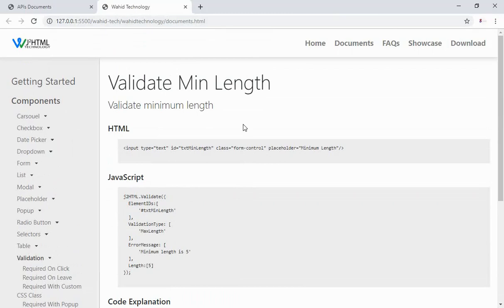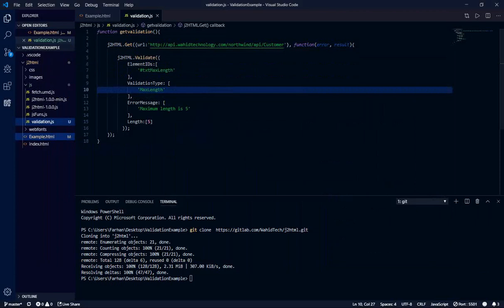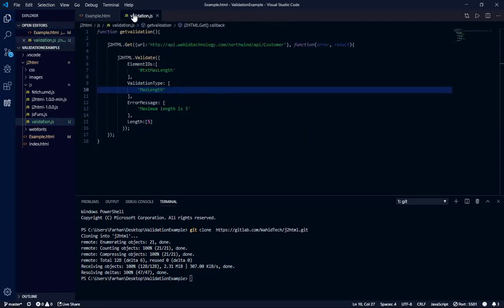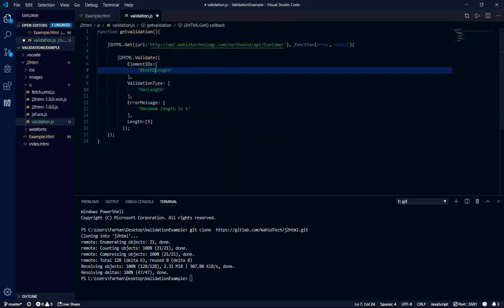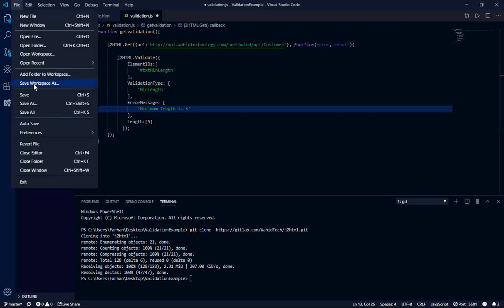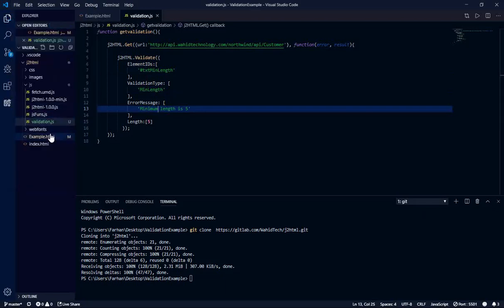Let's test the next example, that is validate minimum length. Everything will remain the same except change the ID max to min, placeholder to min, and in the JS file, changing the ID to the new ID we just changed, changing the validation type to min, changing the error message to minimum length is 5. Save all the changes. Let's test this example.